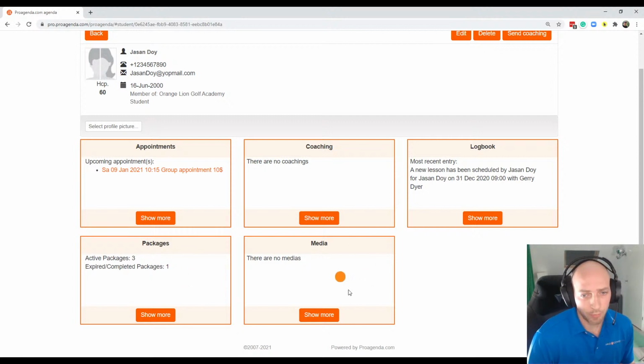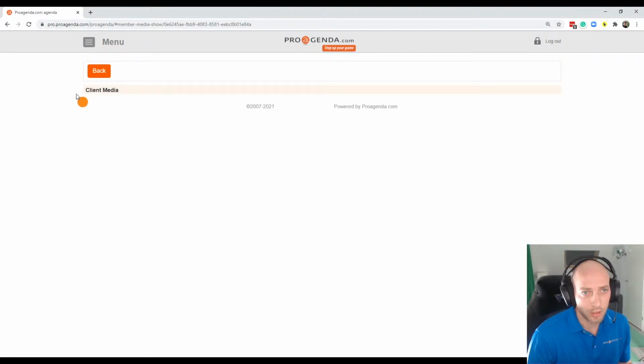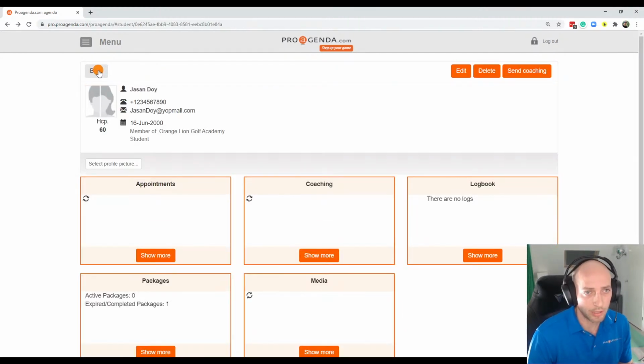Lastly, we have the client media. So if you use the online coaching part of our system, the client can upload media to you. It will show up right here. This client does not have any media, but if you do click show more, it would show everything in tiles. You could click on it and download it and do an analysis with any tool you'd like and then upload it back to the client.